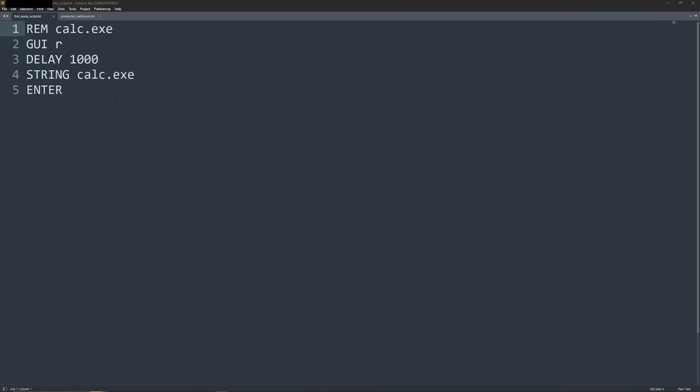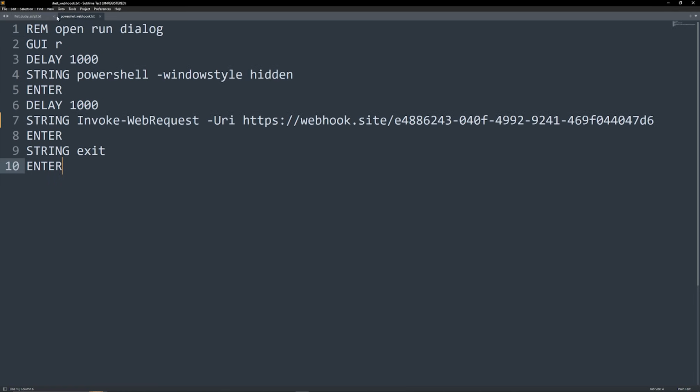So that one was fairly basic. All we did was open the calculator app by using the Windows R key, delaying, entering calc.exe, and then hitting enter. Now let's get a little more complicated with a PowerShell DuckyScript. Let's go ahead and break this one down. So first we're gonna hit Windows R to open up the Run dialog. We're gonna delay a second and then type in powershell -WindowStyle hidden. Now this will open up a PowerShell window that is not visible to the actual user.